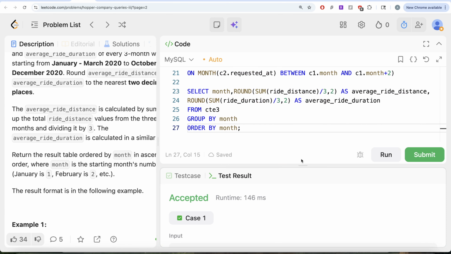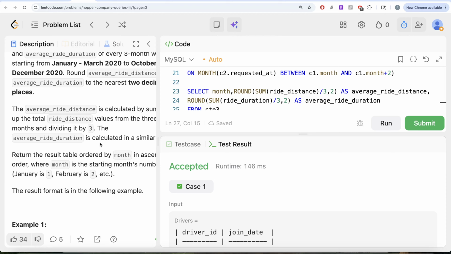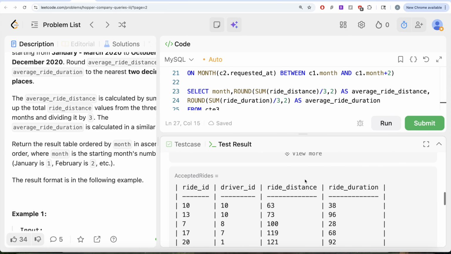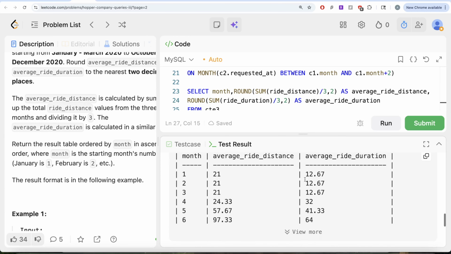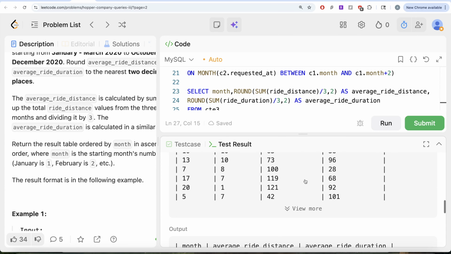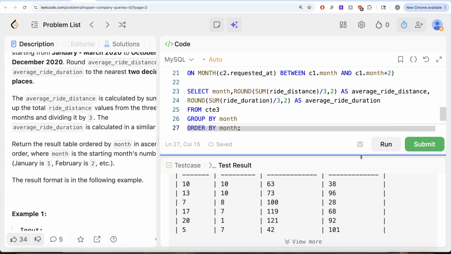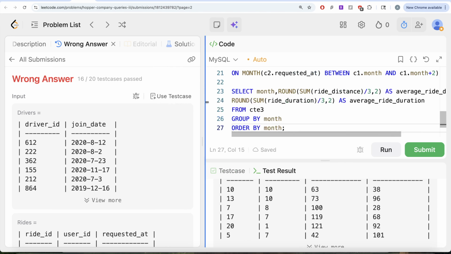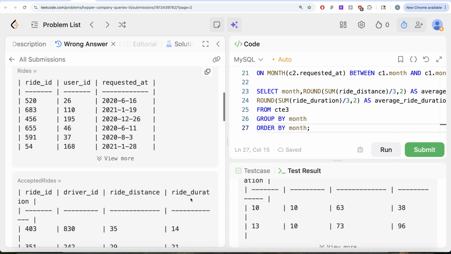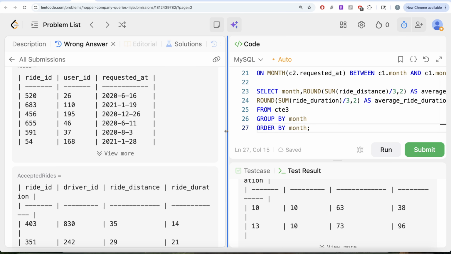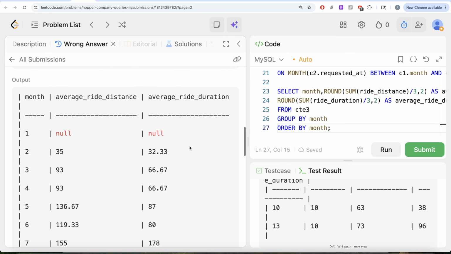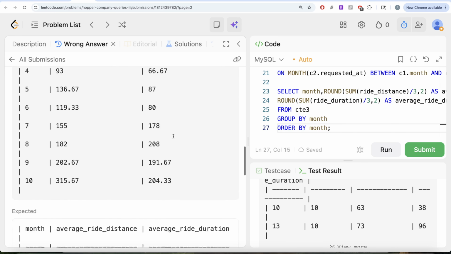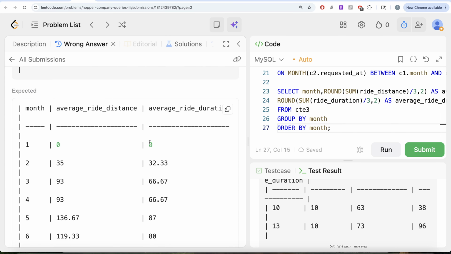So yeah, even though this says accepted, there is one thing that is missing in this question, because if I go ahead and submit it, it is not going to pass all the test cases. Right now, your output looks exactly as expected output, but let me go ahead and show you what I mean by not passing all the test cases. So you see, it says wrong answer, and the reason why it says wrong answer is not because of any problem or bug in our query. It basically says that if your average ride distance and average ride duration comes out to be null, you basically need to replace it with 0. So that's the only bug.